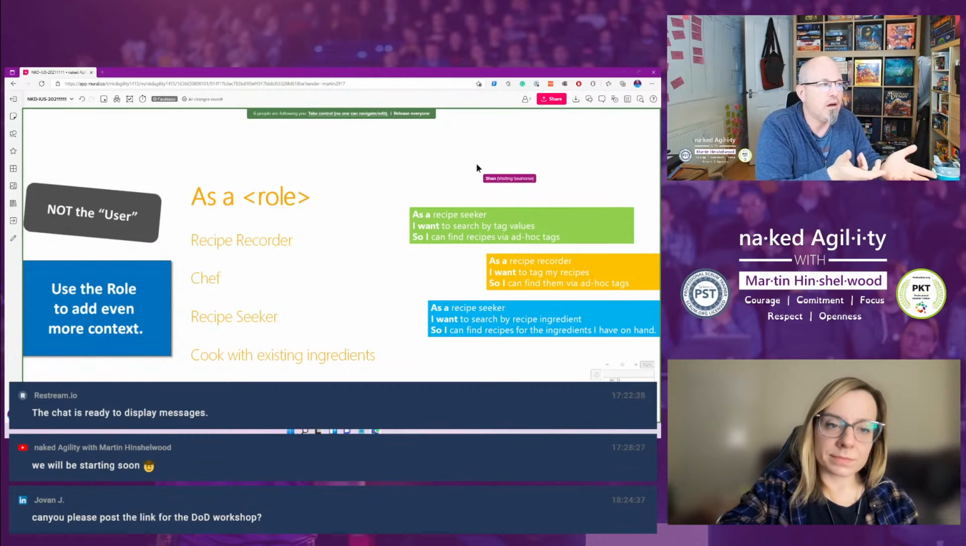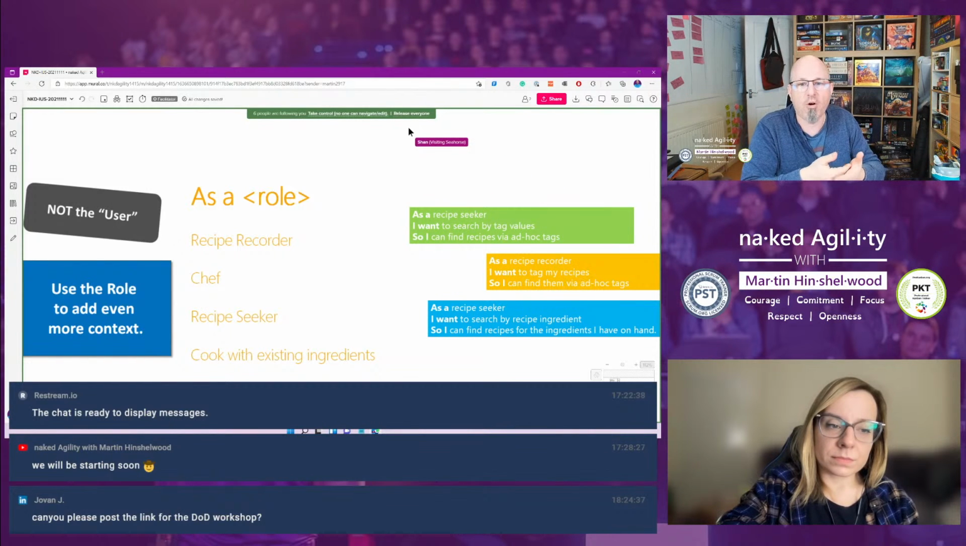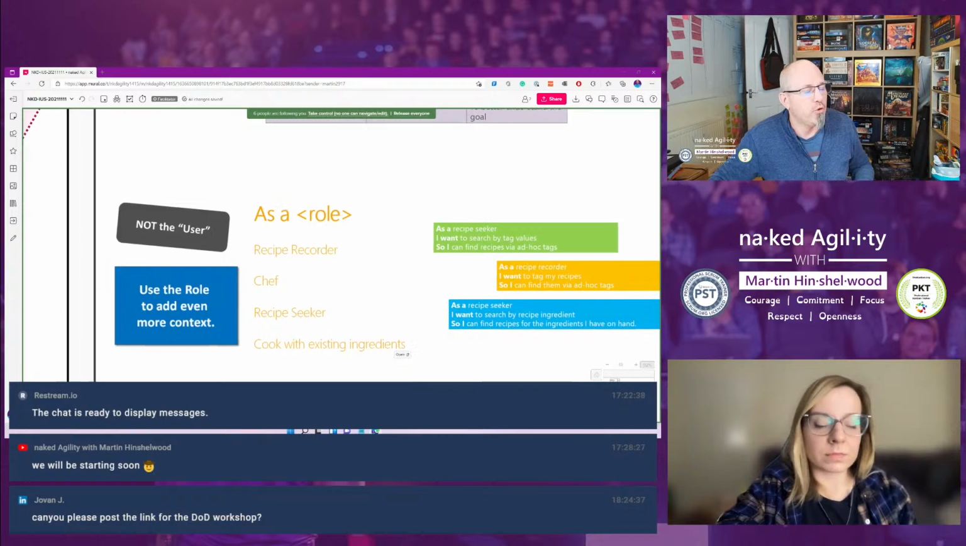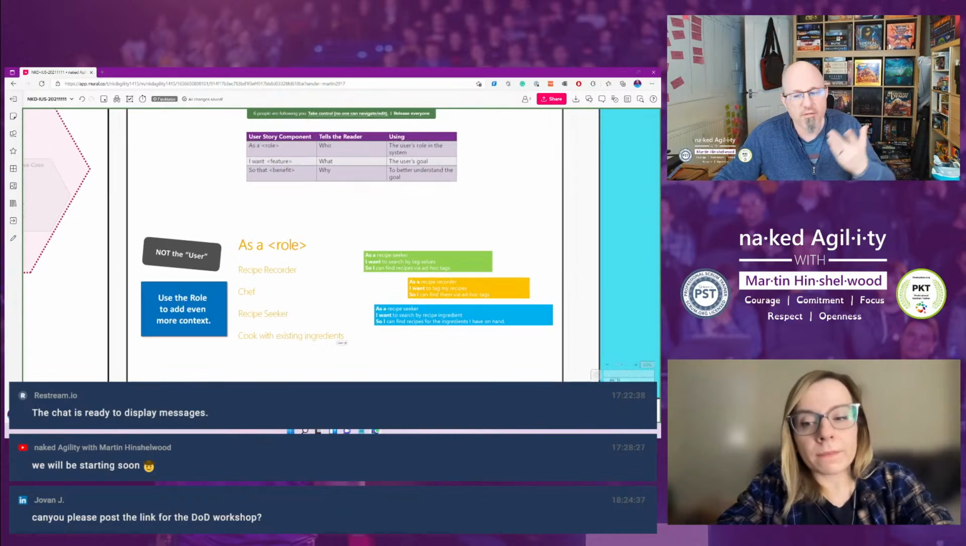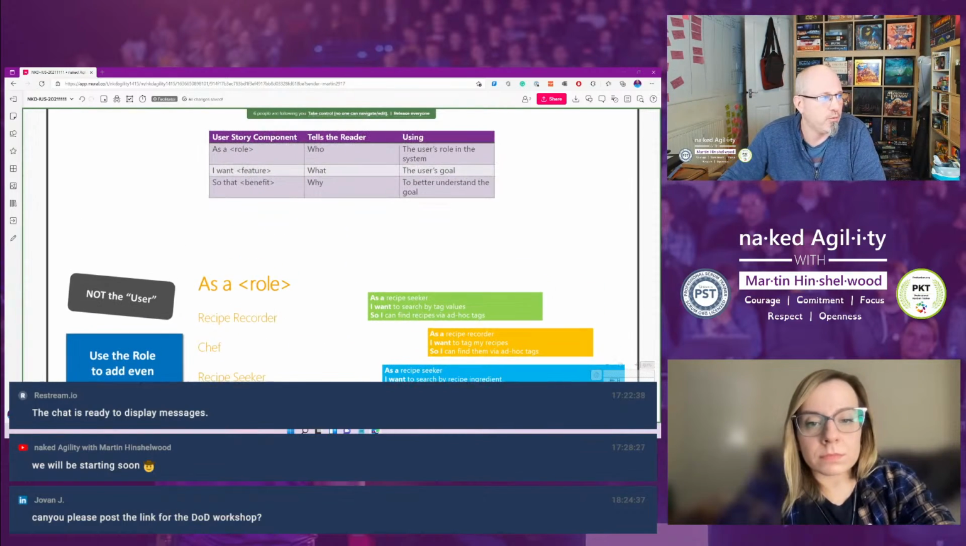And this is the same here. What does a recipe recorder need? Okay, so I'm in the mindset of I'm adding stuff to this system. What do I need to be able to do? Or recipe seeker, I'm looking for stuff, right? You're adding context there. So not just the user. That would be a very cheap way to do it.